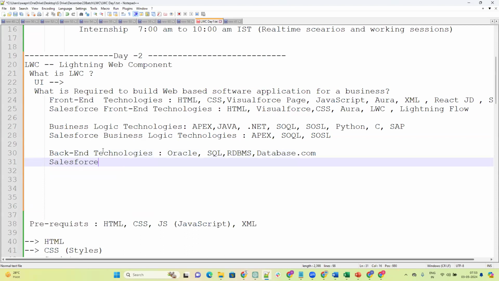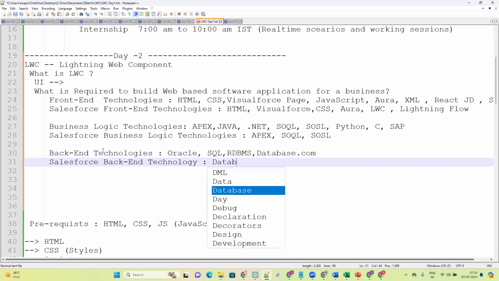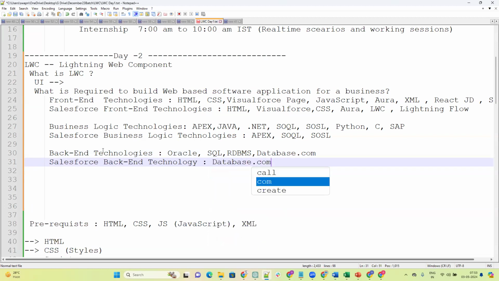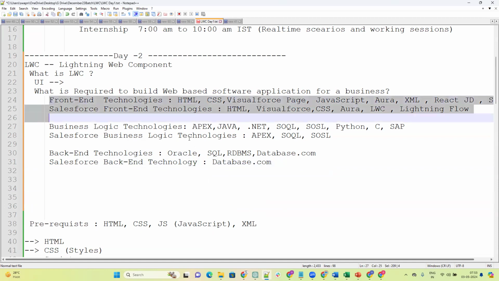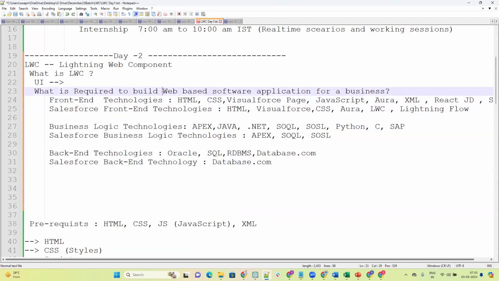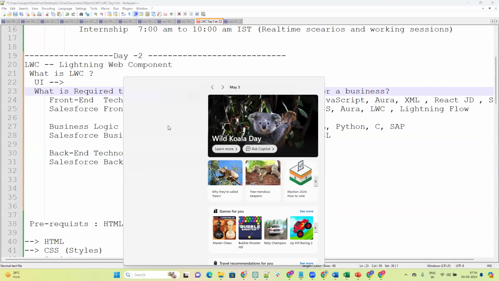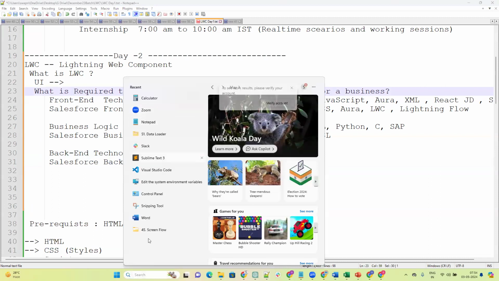Now coming to the Salesforce-specific backend technology, it is database.com. So these three things are required in order to build a web-based software application for a business. Now let's see here. Let me open Paint.